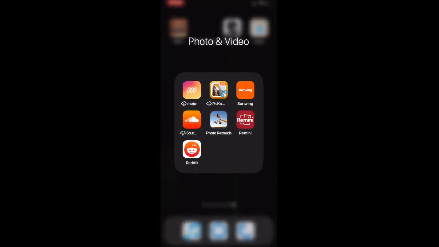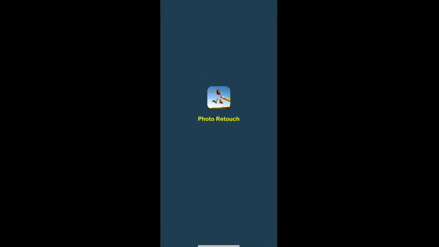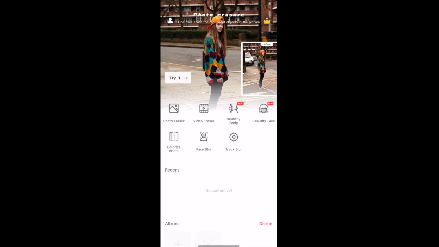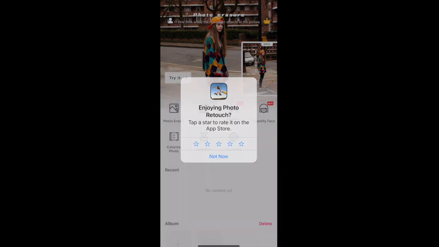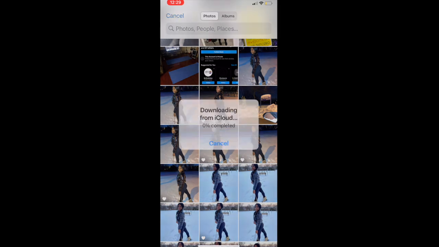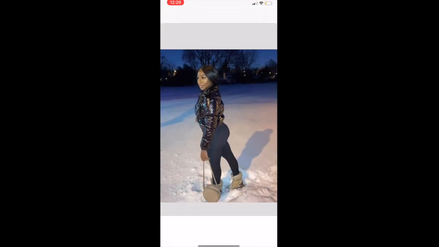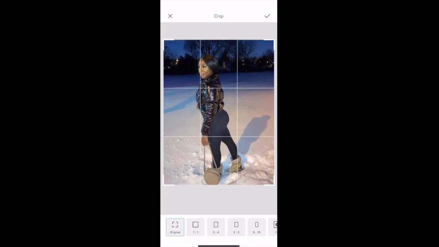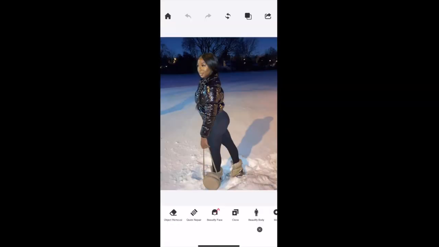So first we're going to go into Photo Retouch, which is the app that allows you to erase things from the background. Once you've opened it, you're just going to go to photos. You're going to upload the picture that you want to use. Like I said, we're going to be using this picture that I just posted on Instagram last. And then at the bottom, you're going to click the object removal thing that looks like an eraser. What this does is basically allow you to erase anything you don't want.